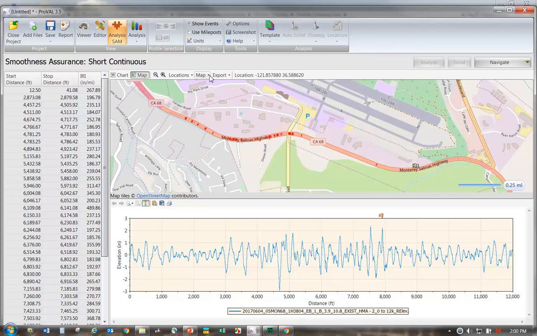If I wanted to look at this as an aerial without using one of these other maps that are in here, I can export this file out and then open it up with Google Earth, which is free software. So to do that, go to export and then select the KML file.